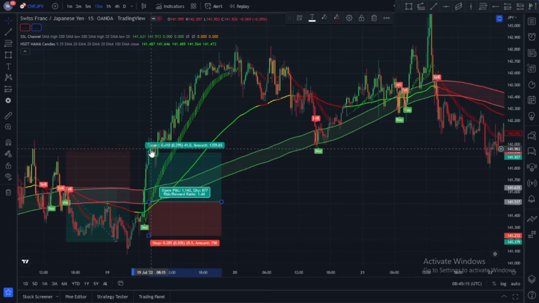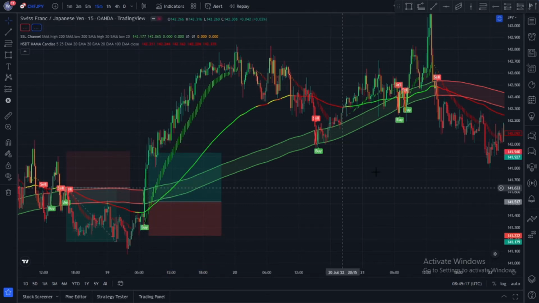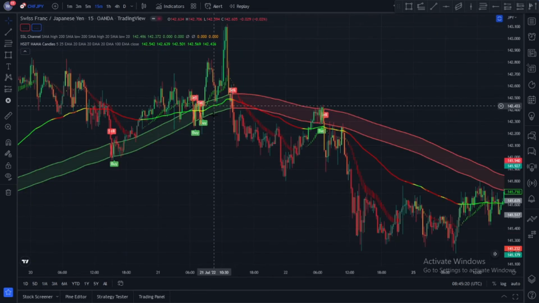In this situation, the color of the SSL Channel has changed from green to red, and all components of the NSTD Harmer indicator are also red. Therefore, we open a short position and we wait until it closes with profit.